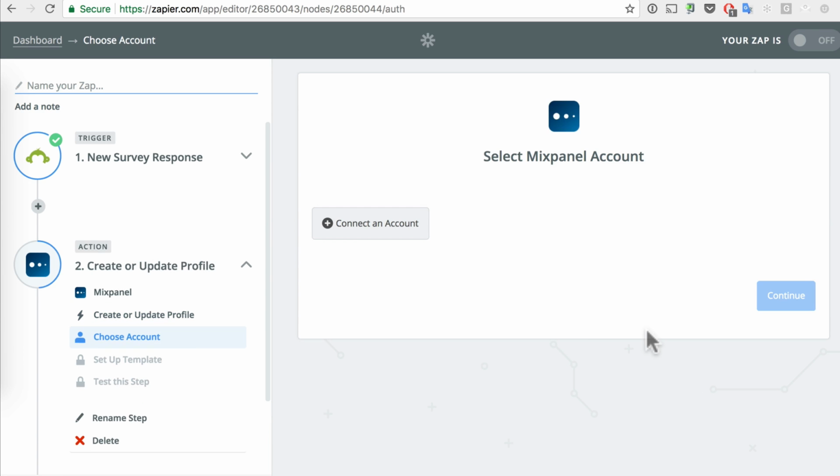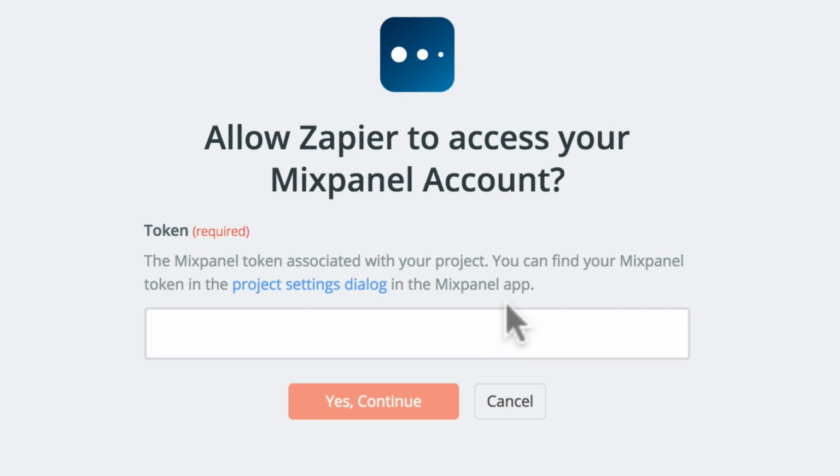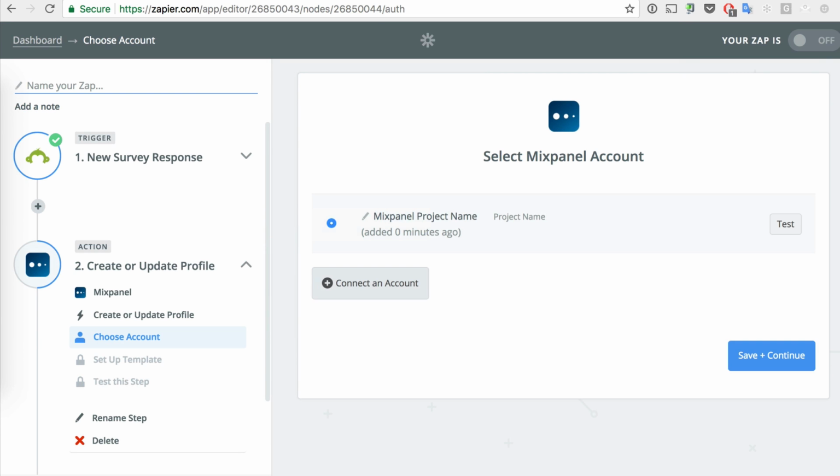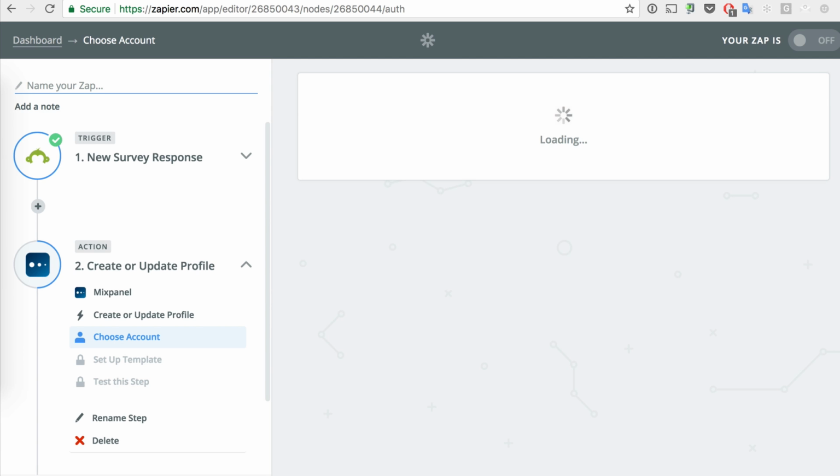Next, we need to connect our Mixpanel project. This is very simple to do. Just copy and paste your project token in the pop-up window. There's a link to our help docs if you have trouble locating your project token. Once you've connected your Mixpanel project, it might be helpful to give this project a name so you can distinguish it in the future. Now, we'll continue to the next step.